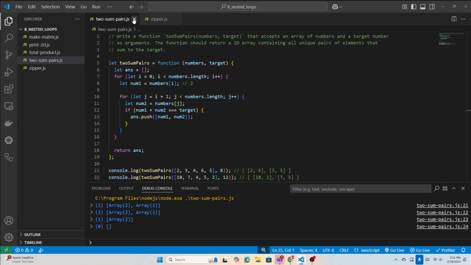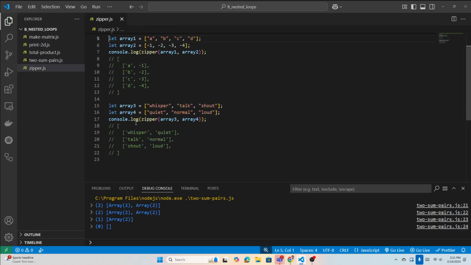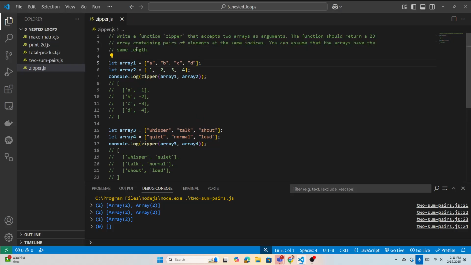Okay, so let's do the last one from here, right? Zipper means zipper. What is the zipper, right? Write a function zipper that accepts 2 arrays. The function should return a 2D array containing pairs of elements at the same indices. Same index, right? So 0 index array 1, 0 index array 2. You can assume that the arrays have the same length, right? Okay, they have given you that the length of the arrays is the same.